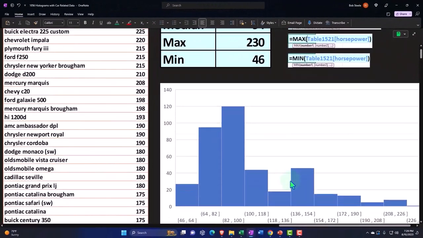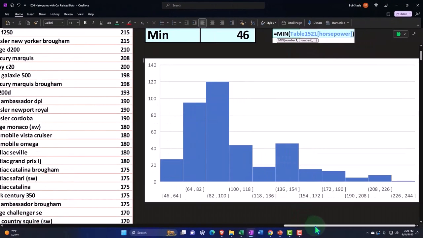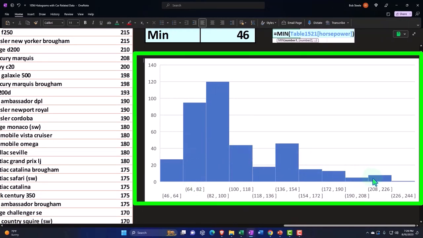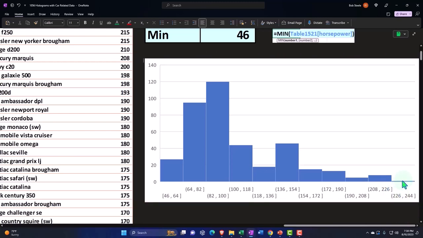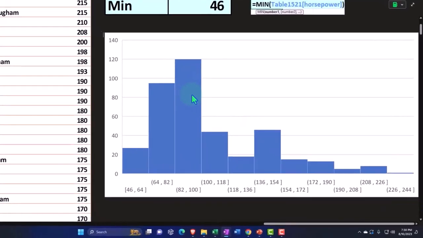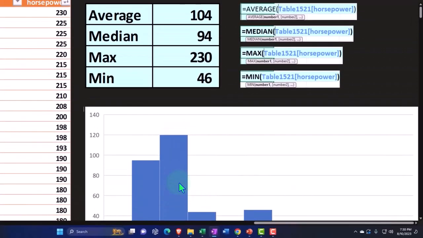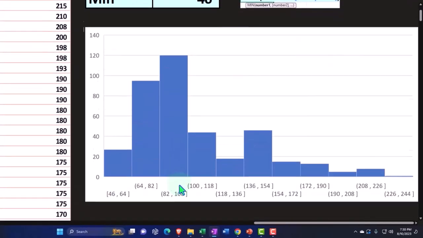So if I look at a pictorial representation of a histogram, we have something that's skewed to the right because we have the tail end on the right, meaning the ones out here at 226 to 244, the high horsepower, there's only a few of them out here, right? So we've got kind of the middle that's somewhere around here, right? The 104 is the average.